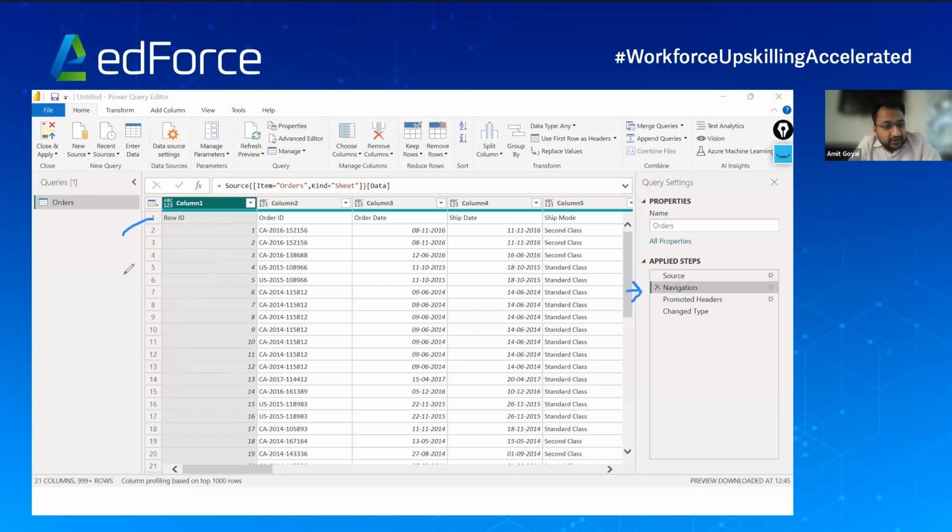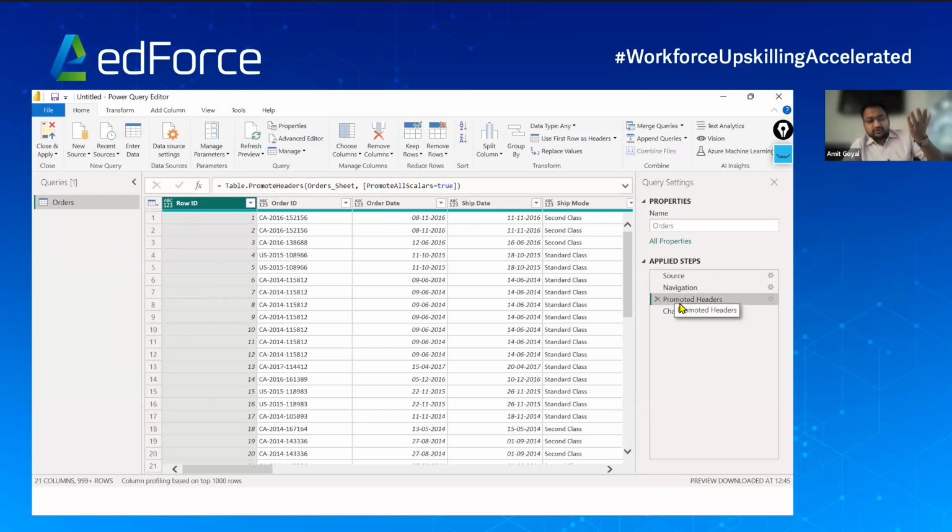Now, when the data got loaded, I can see there is an issue with the header. The header is not aligned properly. The header should actually be coming over here. So the header was then corrected by Power BI. It said promoted headers. In the next step, it took the first row as a header. It said, okay, the first row is not data, it is a header. That's why this row goes up. These are all the things that have happened behind the scenes. I'm just explaining this to you right now.